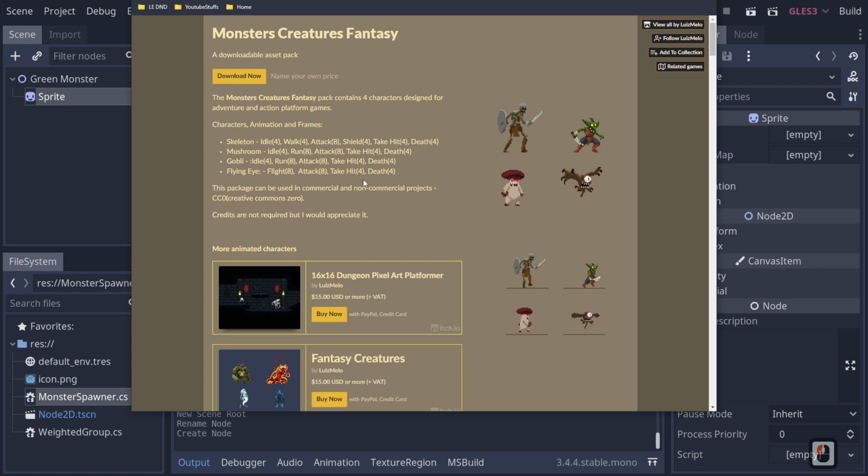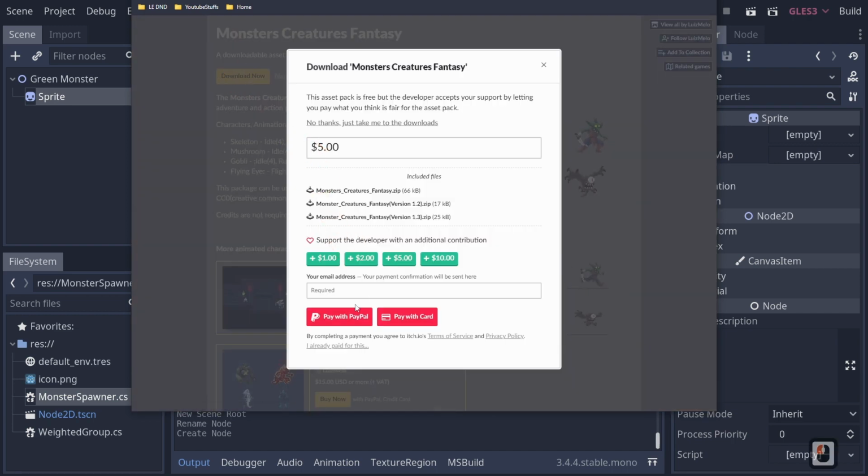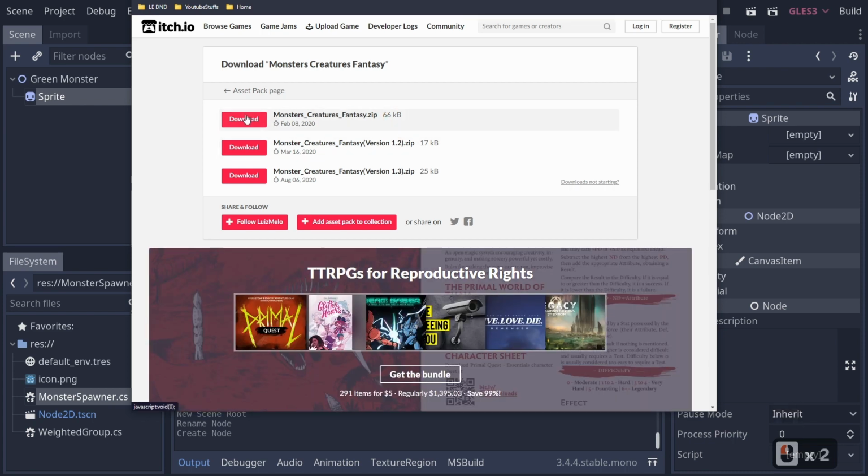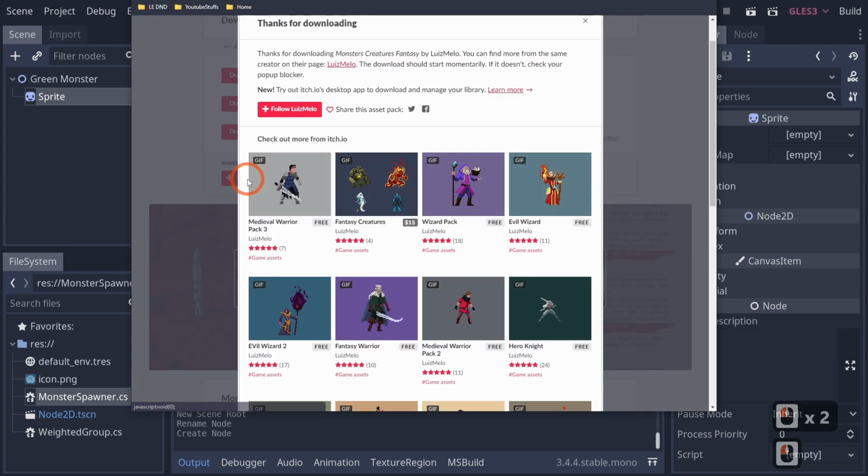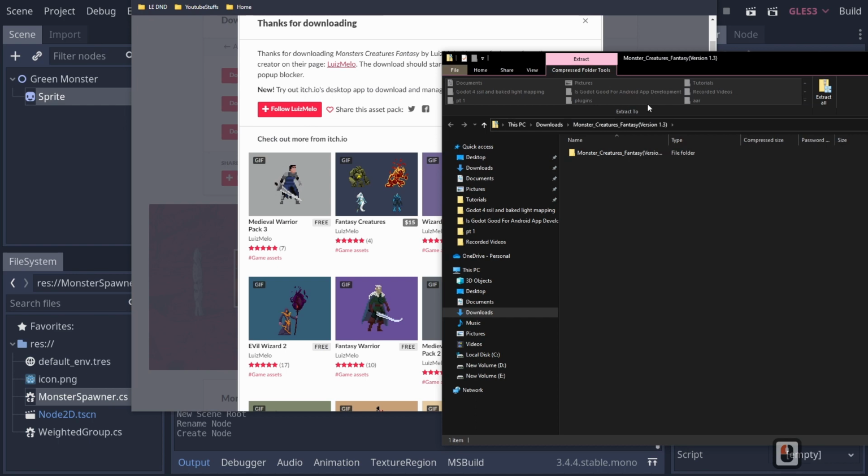All right, you'll see that I found a monster fantasy pack here. So it looks like we have 4 monsters that we can choose from. Now, I'm not going to go in and set up all these monsters, but I'll at least let them spawn for us. So go ahead and click download and say no thanks. Just take me to the downloads. Let's go ahead and pull down, I don't know, 1.3. Why not? Always pull down the newest one.